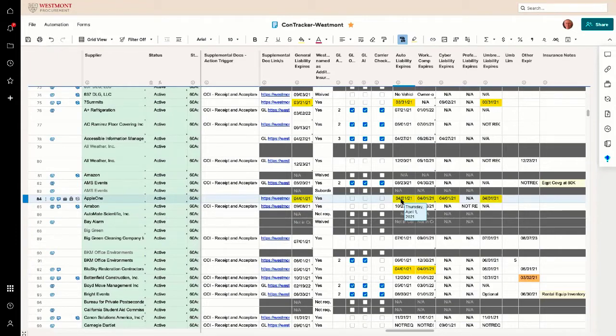Since we started sending those out automated on Wednesdays, it's been way less work for me to keep track of it. Suppliers might go 2 or 3 weeks, but they get tired of getting the message and then they do something about it. So it's been great.